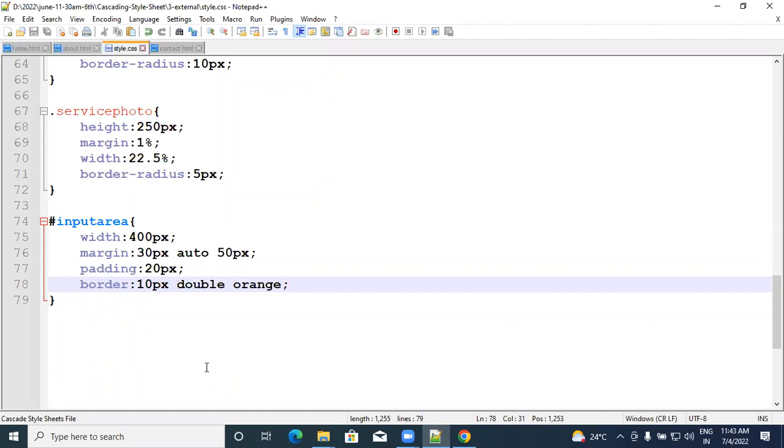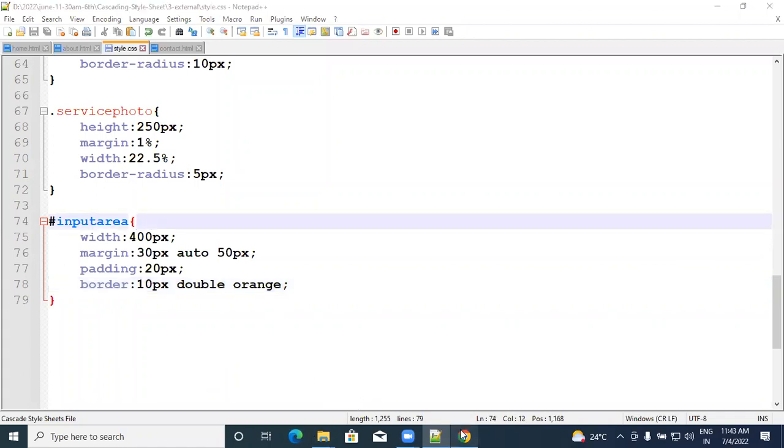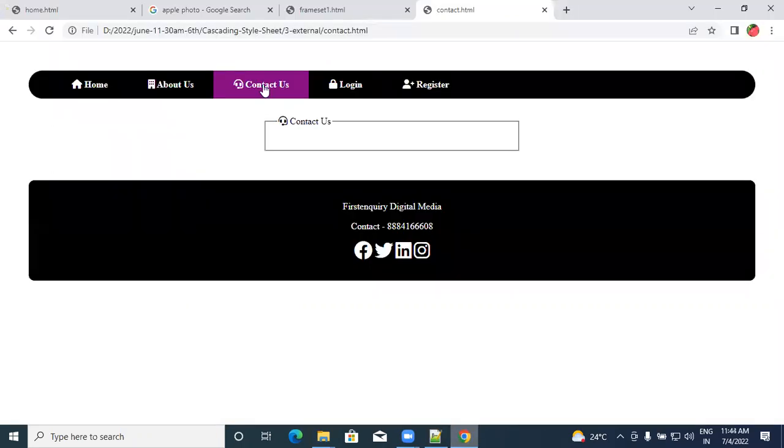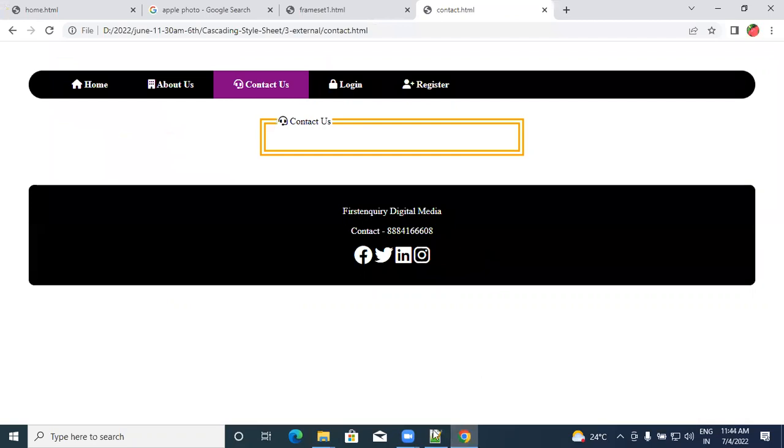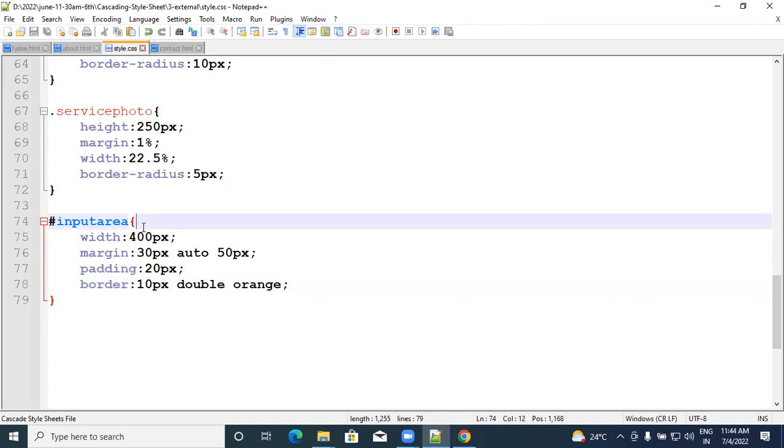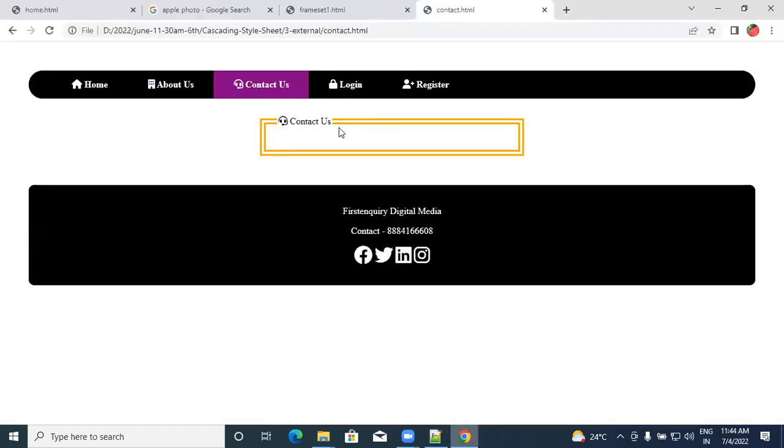Can you show me the contact page, sir? HTML code. CSS have you completed? Yes, sir. CSS is complete. Some more things we have to write. Then we'll go to the HTML again.